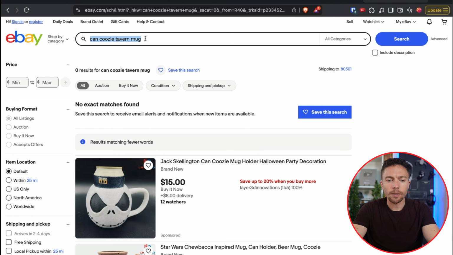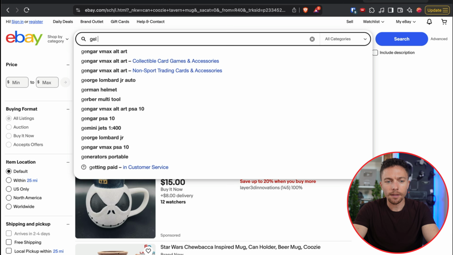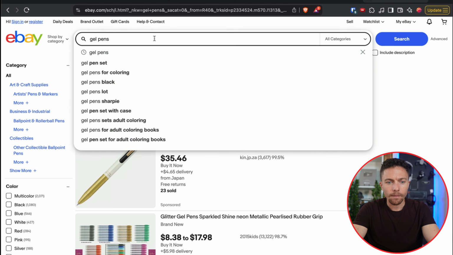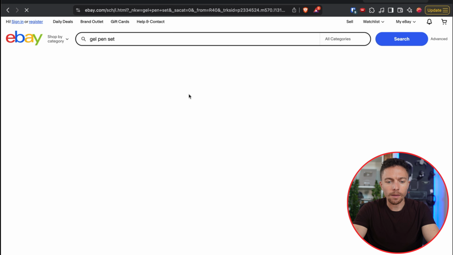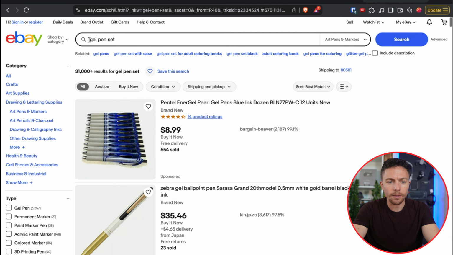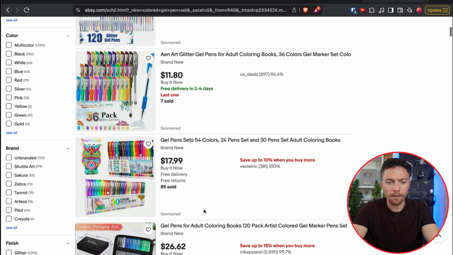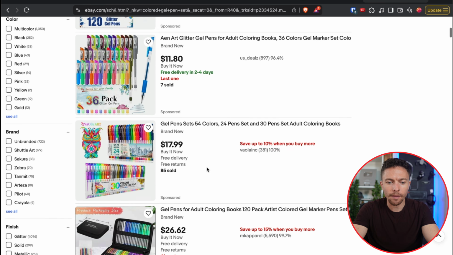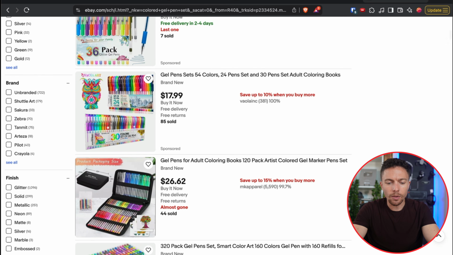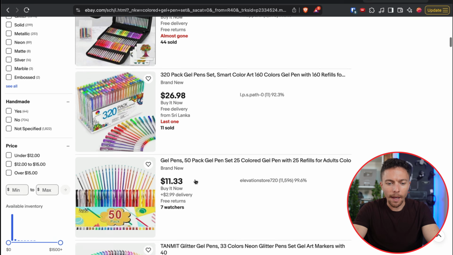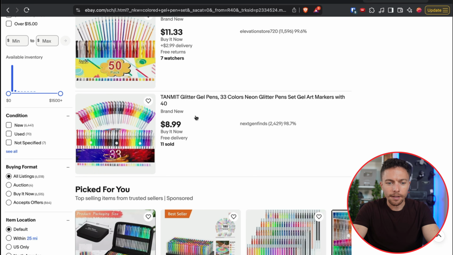This time I'm going to search for those gel pens, right? Gel pen set. And you'll see that there are lots of results for this one. Colored gel pens, right? Colored gel pens, because we saw that those ones did well before. So we see a ton of them right here. We see huge ones that have over 120 here. But the pack we saw was pretty small. I think something like this would be great.